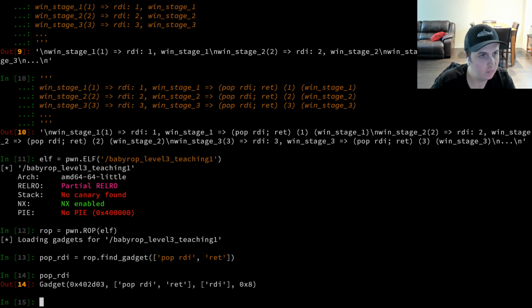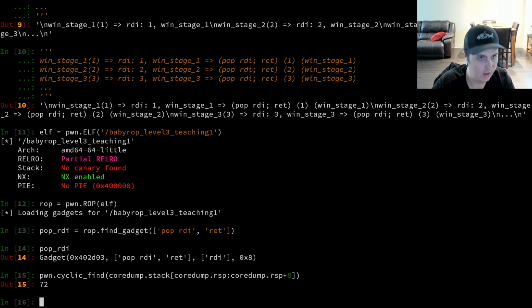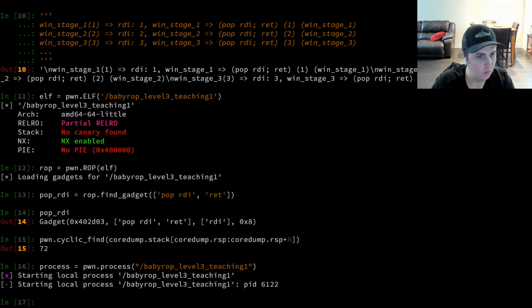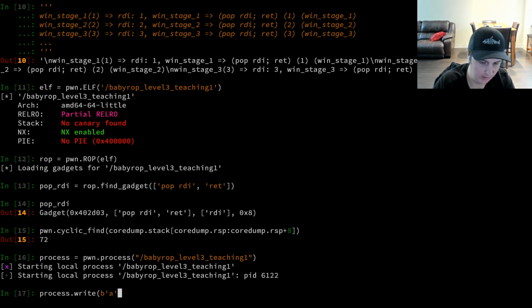Okay, so now what we need, let me remember how many A's we have to write. Now we need to call process equals this. In this case, we will remove this set UID because we don't care about the core dump anymore. And then we will do process.write. Let's just start writing it out. We want 72 A's, so we're right up next to the saved return address.